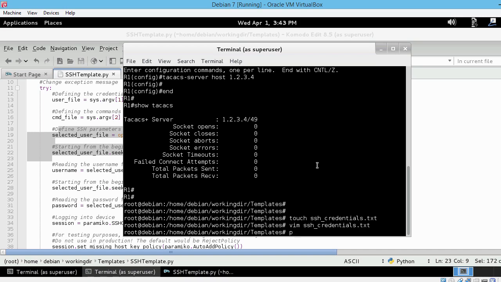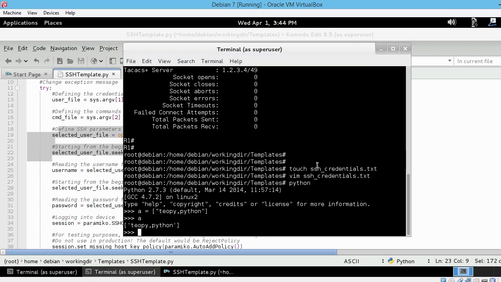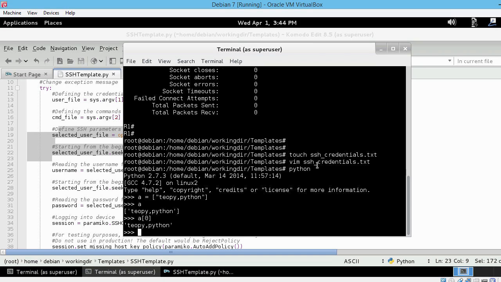So let's go into the Python interpreter shell and create a list similar to the one we will get from the readlines method and store it in a variable. So let's say a equals, okay, let's see a. Now to extract the username, we should refer to the first and only element in the list. That will have the index 0, right? So let's see a[0]. So a[0] will extract the string from the list.